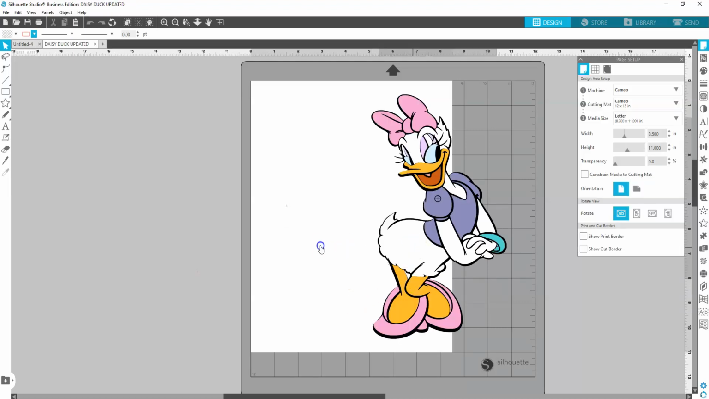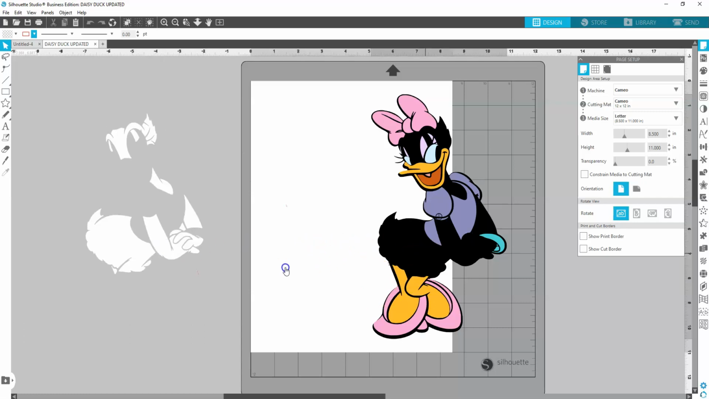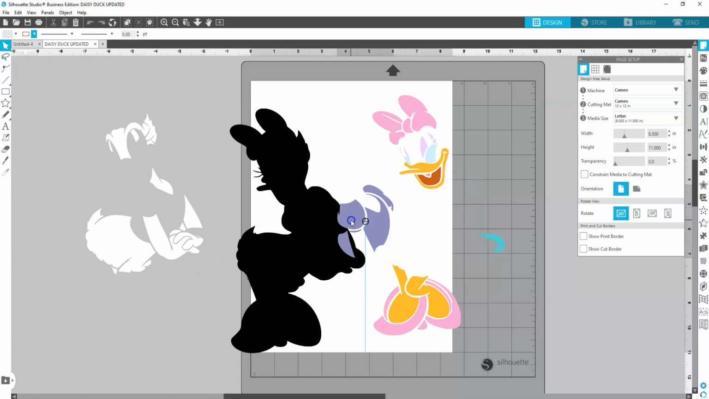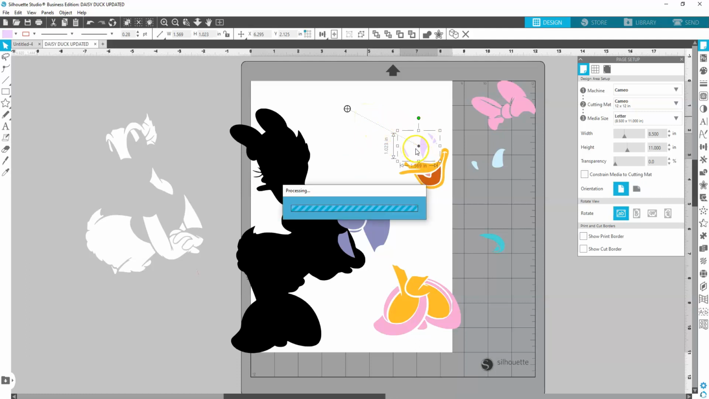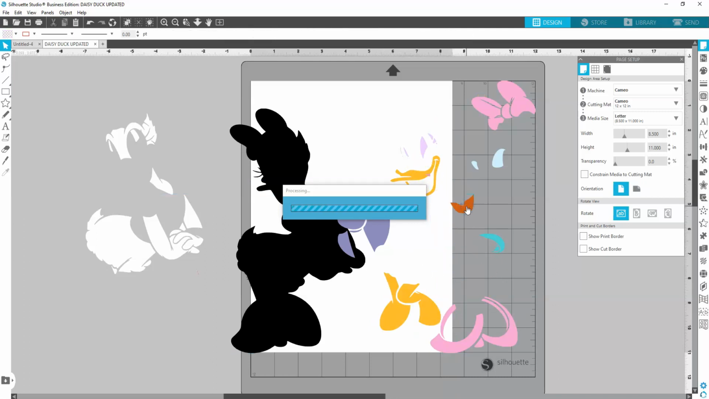And if we were to click on anything and drag it, you can see that it is layered so that you can color this very easily using vinyl or cardstock. So everything is broken down into layers. And now you have your own SVG file. And again, you can take any image from the internet and break it down in the exact same way.